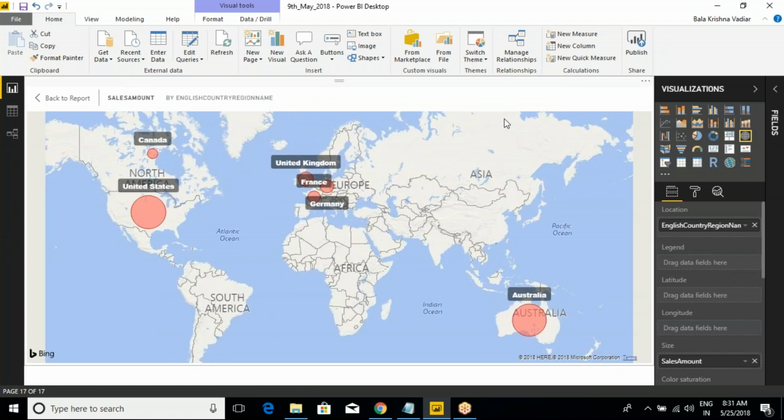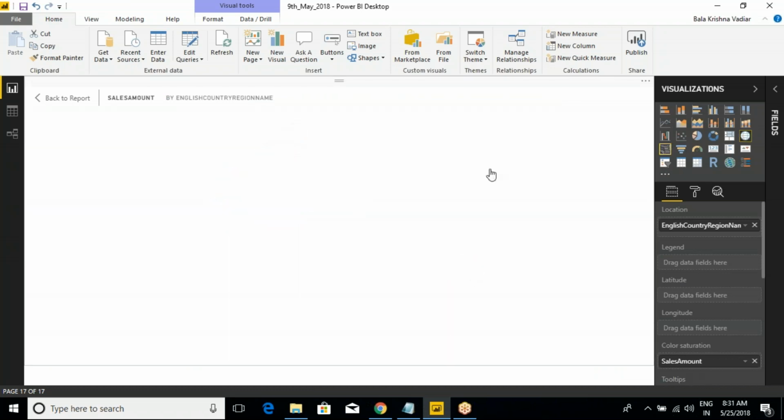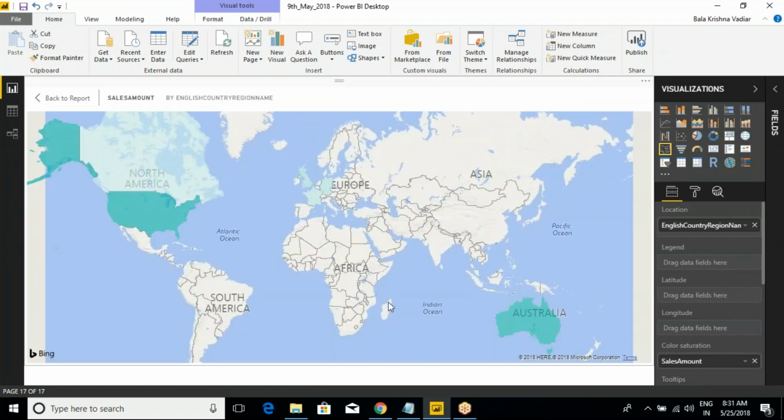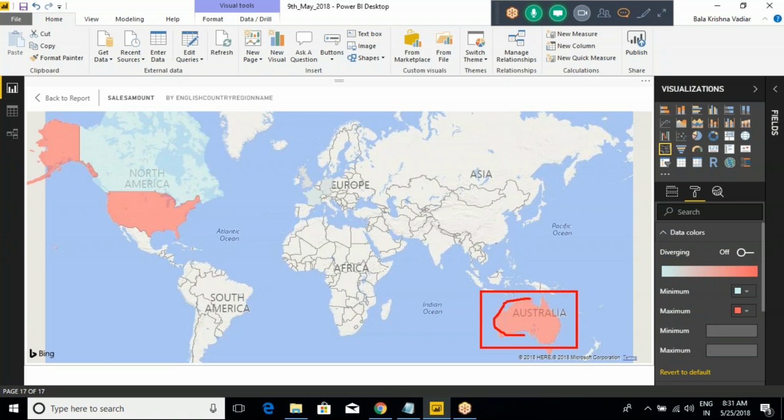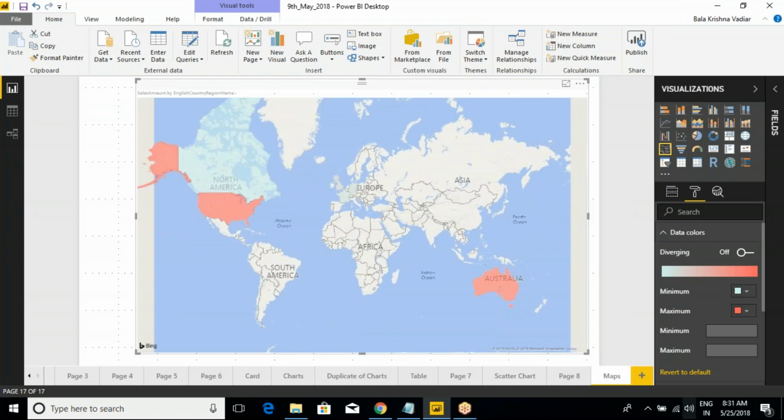Let me get into the focus mode so that we'll get bigger space. Now convert this into filled map. Now let me change the color, you will understand. For example, data colors. Okay, so now see this one. Wherever Australia is coming, the complete Australia space is filled here. And in the same way, maybe your UK or US, wherever it is coming up, that's giving the complete filled area.